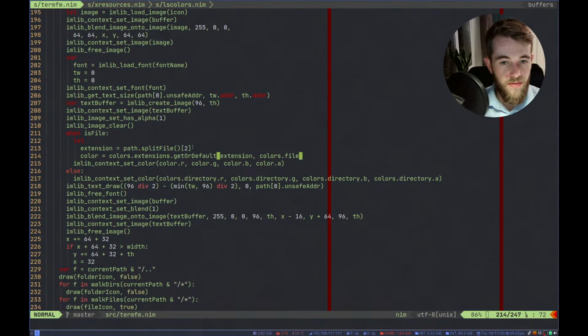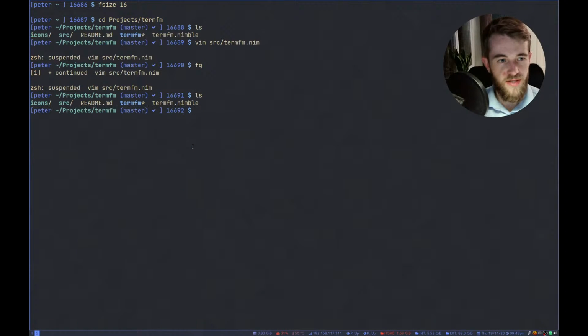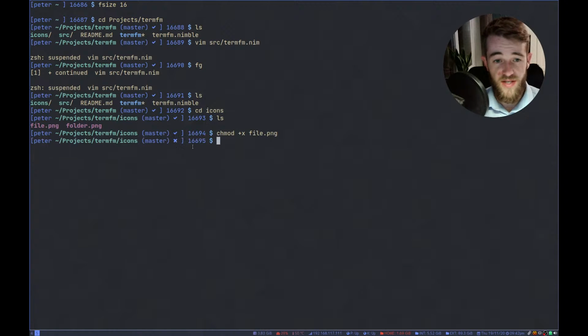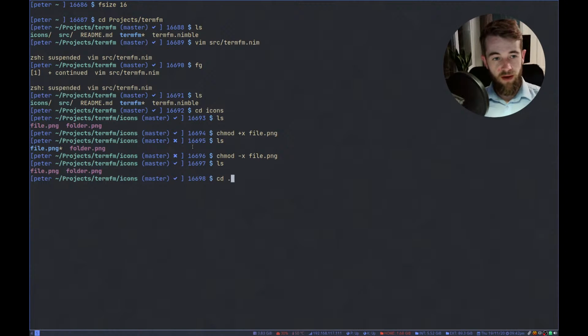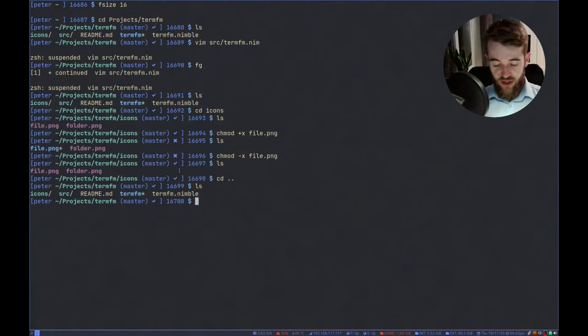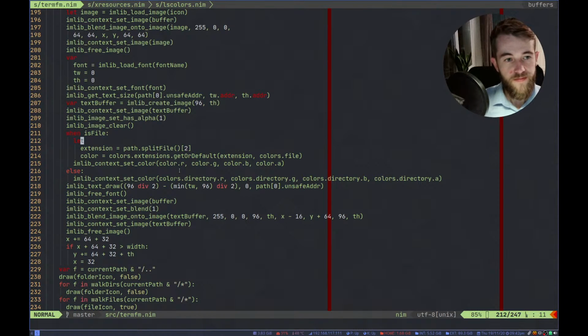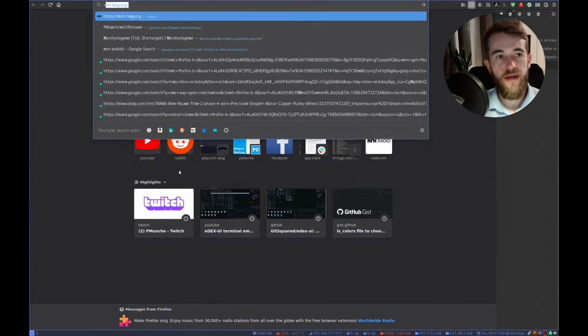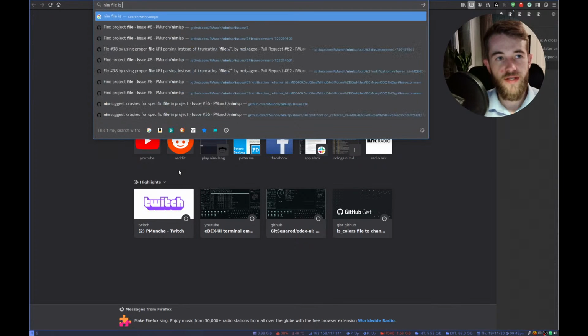Yeah, colors.file. So this is the default one for files. I'm actually not quite sure what precedence these take. So if I make one of these icons executable, okay, so the modes take precedence over file extension. Good to know. So yeah, let's see in Nim how we can find if a file is executable.